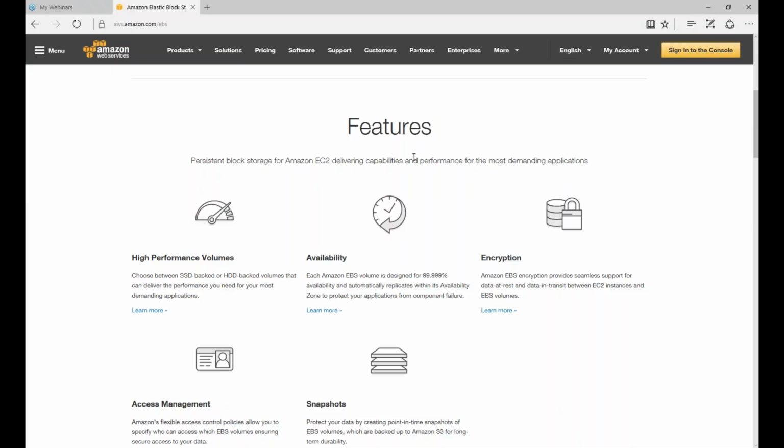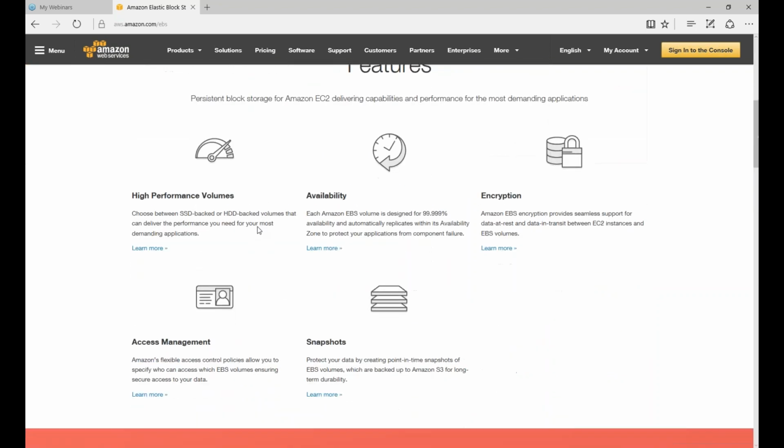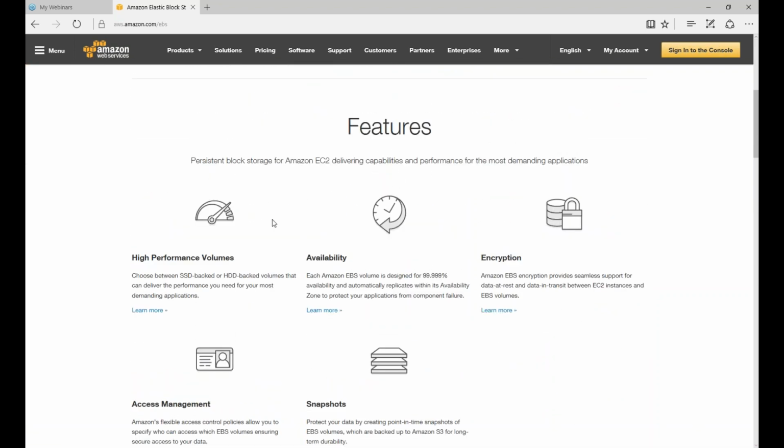So let's come to the features of EBS. These are things you don't need to memorize by heart, but there is a lot of information here. If you want to know the internals of this, I would strongly say you need to definitely read. There is a whole lot of things about this here.